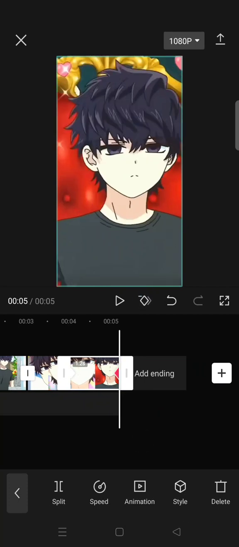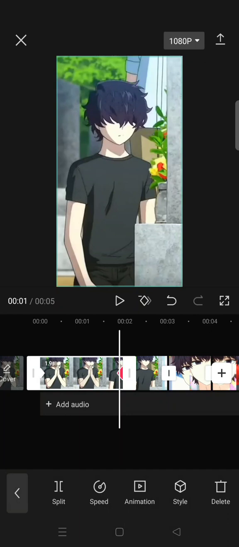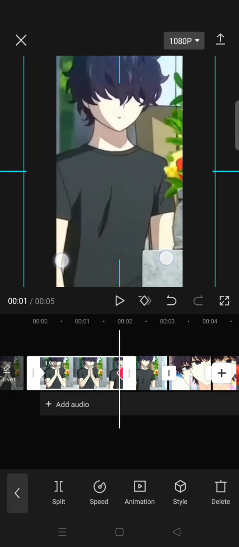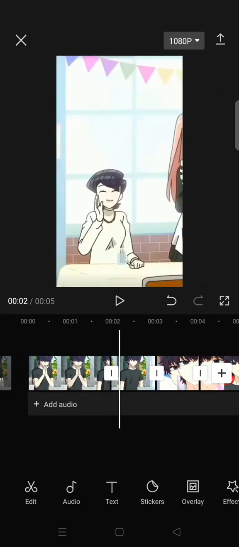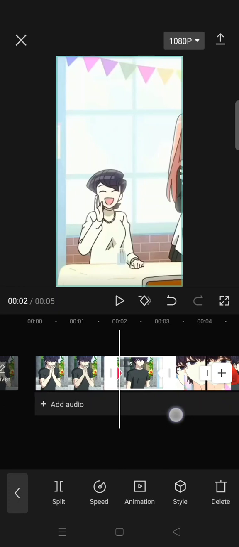Okay. And to have a zoom in effect, you need to go to the last keyframe on the clip and then zoom in the clip like this. Well, to have a zoom out, you need to zoom in on the first keyframe.